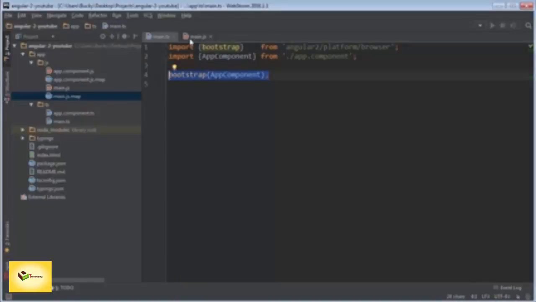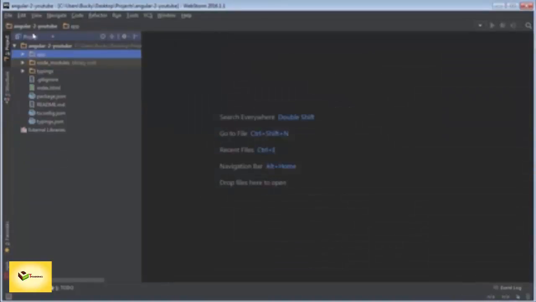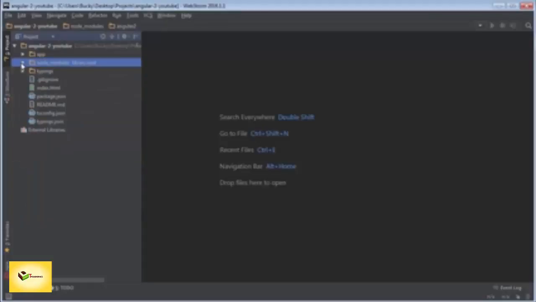All right, moving on. Let me close these and minimize this. So we already know what this directory is right here. Again, never actually go in here and edit any of this code. This is just all of the modules that were downloaded by the NPM tool. So again, don't even touch anything in here ever.